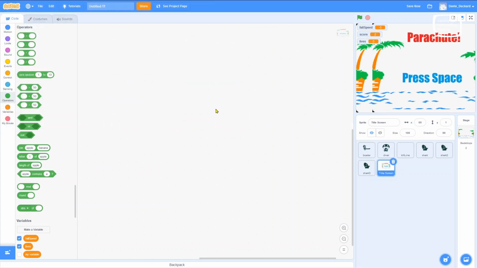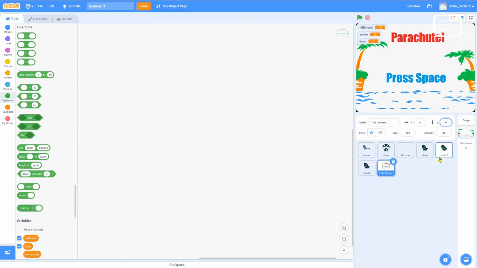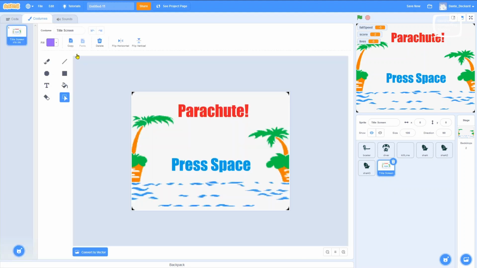Okay, so here's our sprite. It's a bit wobbly. Again, we want it in the middle, so 0 and 0. Great, slap bang in the center. Lovely. Again, if you don't like it, you can go over to costumes and you can redesign it or add to it or tamper with it. Go nuts, fill your boots.